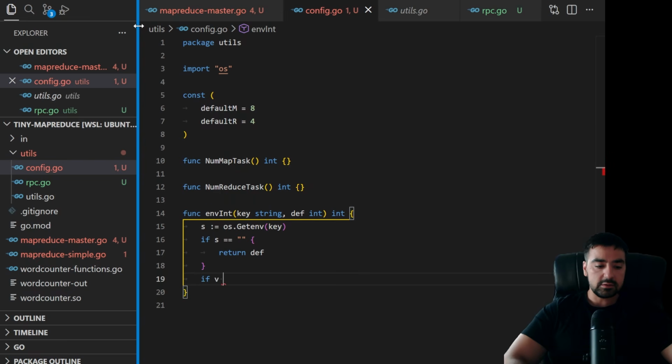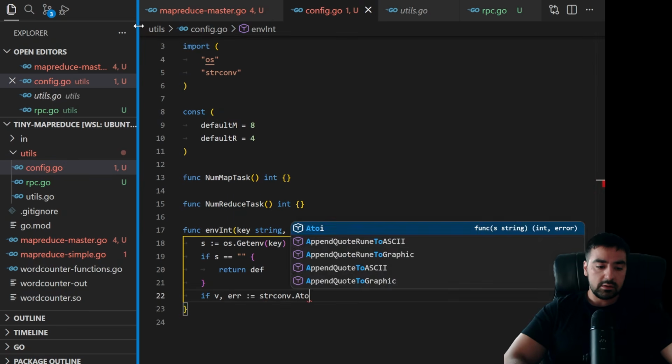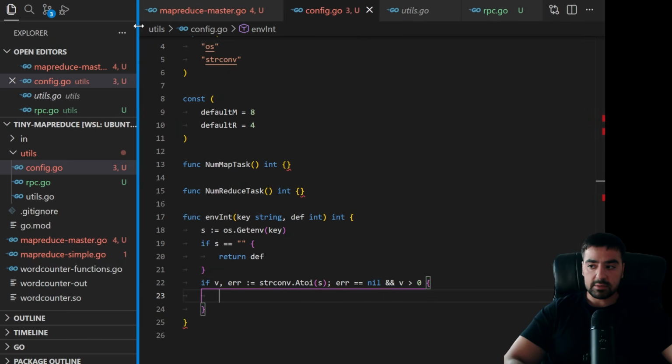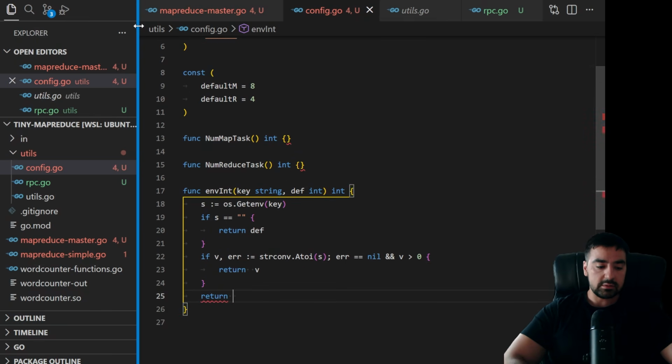And remember, we're going to use strconv.Atoi, which is a string to integer converter. So I'm going to just say strconv.Atoi of s. And here, if there was no error, and the value that we're reading is greater than 0, meaning it's positive, because M and R need to be a positive number, we're going to return that value. Right. So otherwise, we're going to return a default.